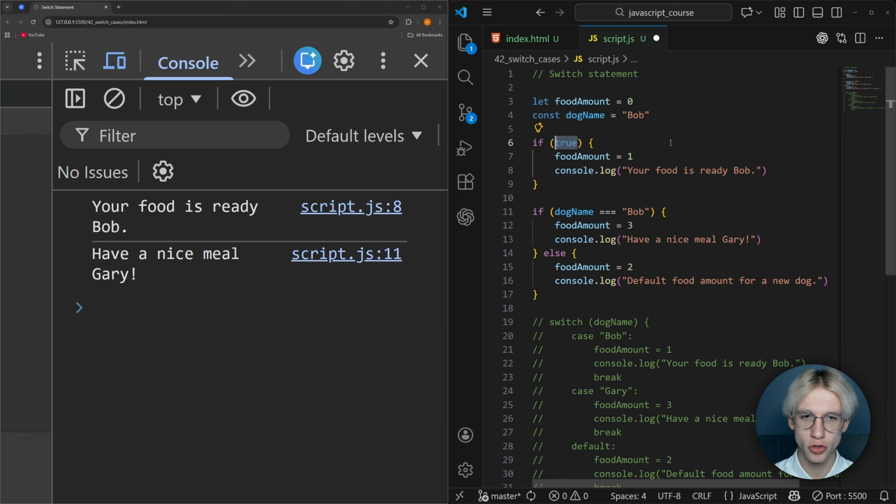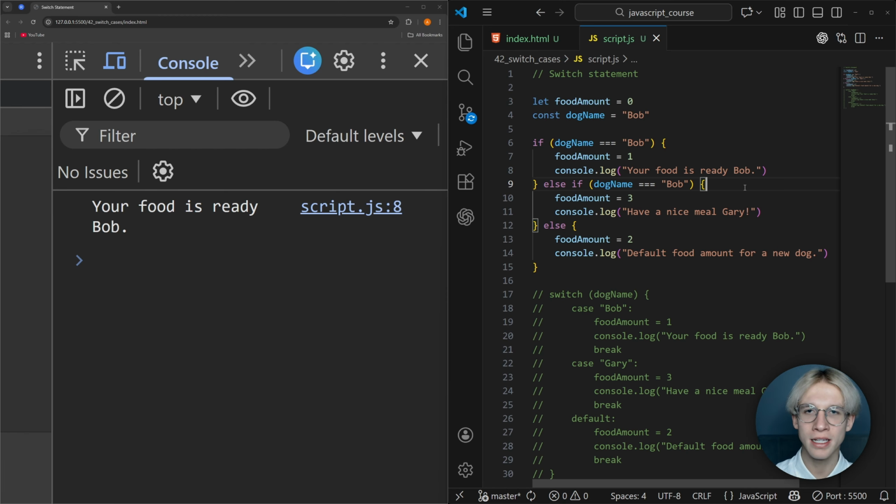So let's change this true value to dog name equals Bob, and you see that anyway we see two messages in the console. Here you need to understand that even though you have the same comparison in if statements, your code can choose two branches. If you write it in the way if, then else if, else if, else if, and finally you write the else statement, this is the block where only one branch will be chosen. So no matter which comparisons you have, only one branch can be chosen.